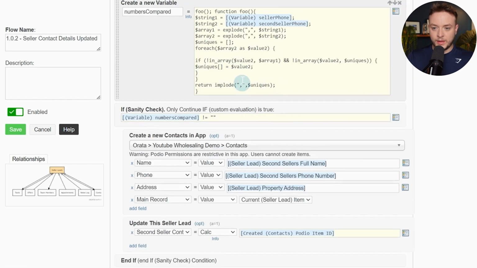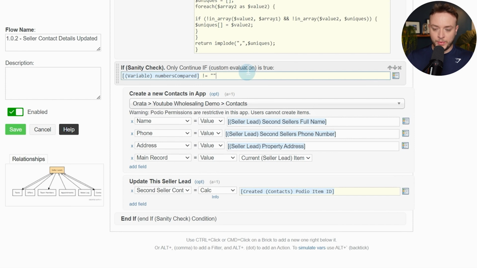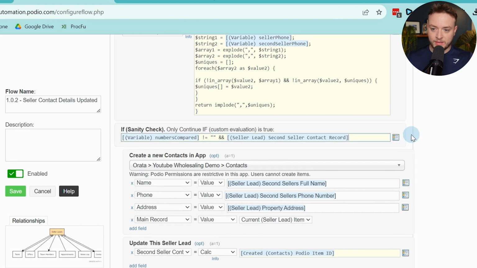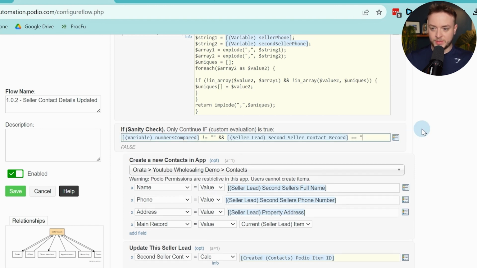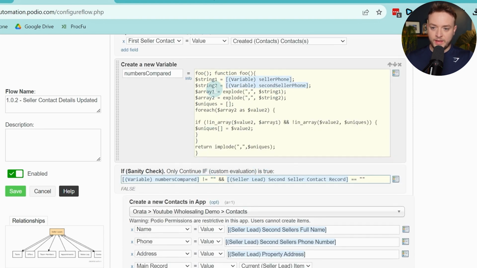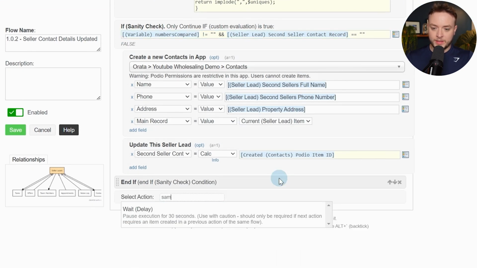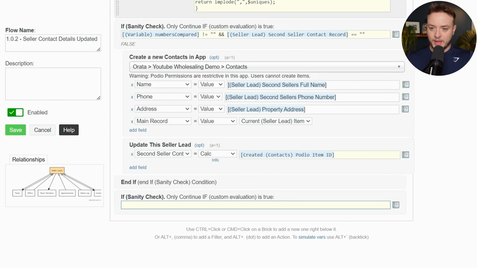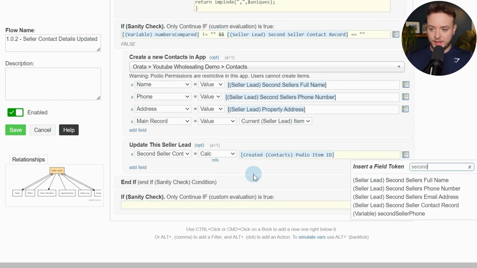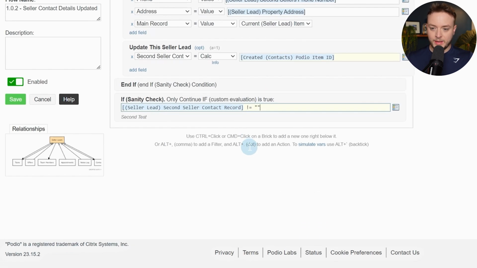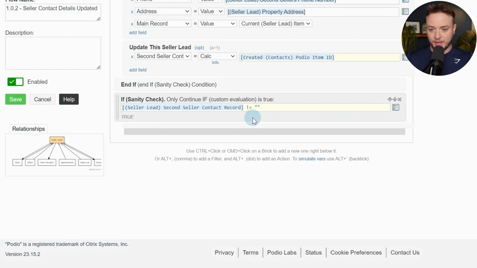And then here we're potentially creating one, but we need to add in that second seller contact record is empty, is equal to blank. So basically we're checking if this has a value, then we will continue, but we'll only continue if we've not already created a second seller contact. Okay? And then below this, we can do sanity. If second seller contact record is not empty, then we're going to clear the collected items.